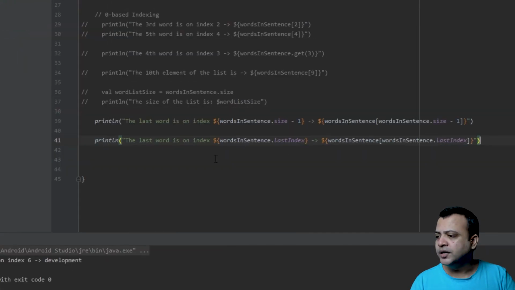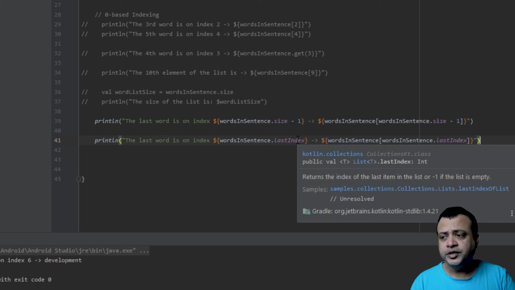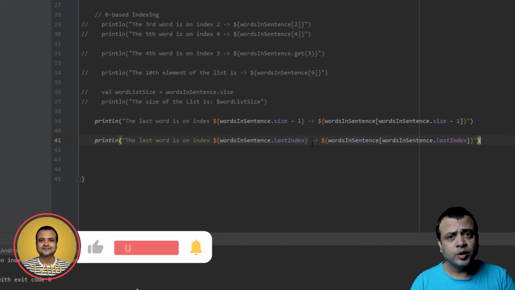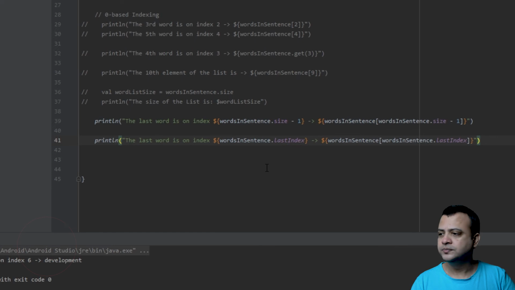On line number 41, I am using the last index property to get the last index of the list directly, instead of using the size property and then subtracting 1 from it. This last index property is not very common among other programming languages. Now let's run the program and see the output.